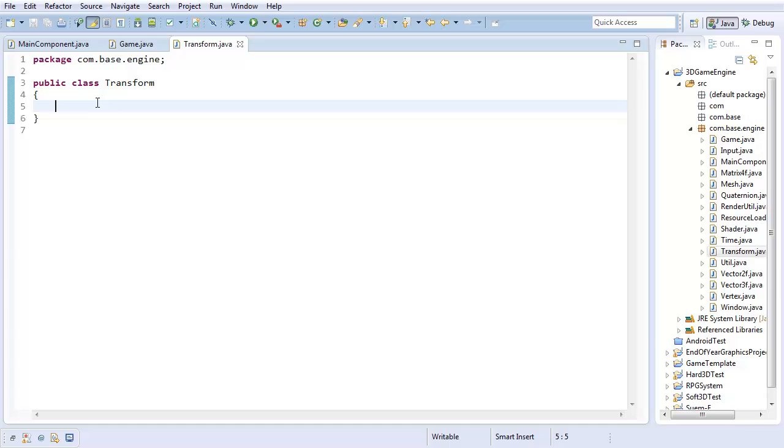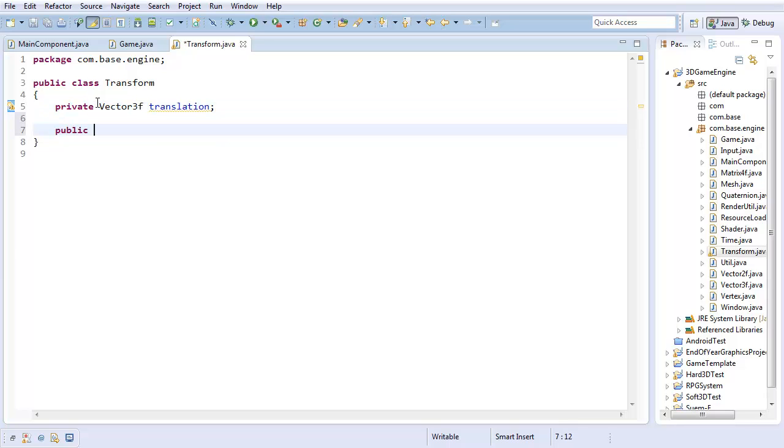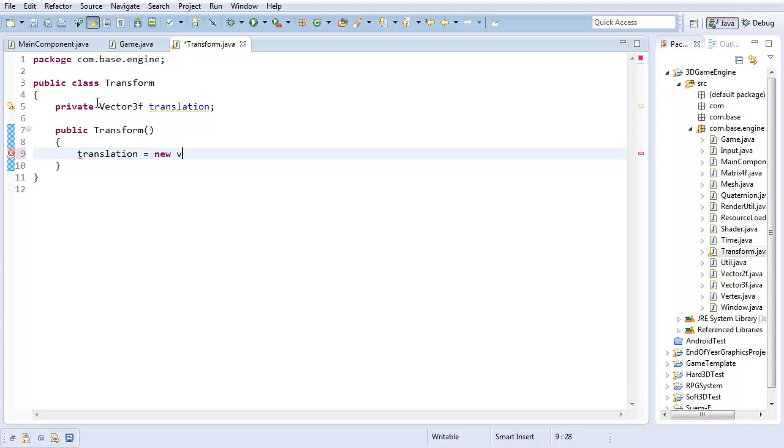So first off, we're doing translation first, so I'm going to create a private Vector3f called translation. And this is going to represent our x, y, and z position of our translation. So now I'm going to create public Transform, the constructor. And I'm just going to initialize translation to a new Vector3f with just 0, 0, 0, so it doesn't change anything. And that's really the basis of the transformation class.